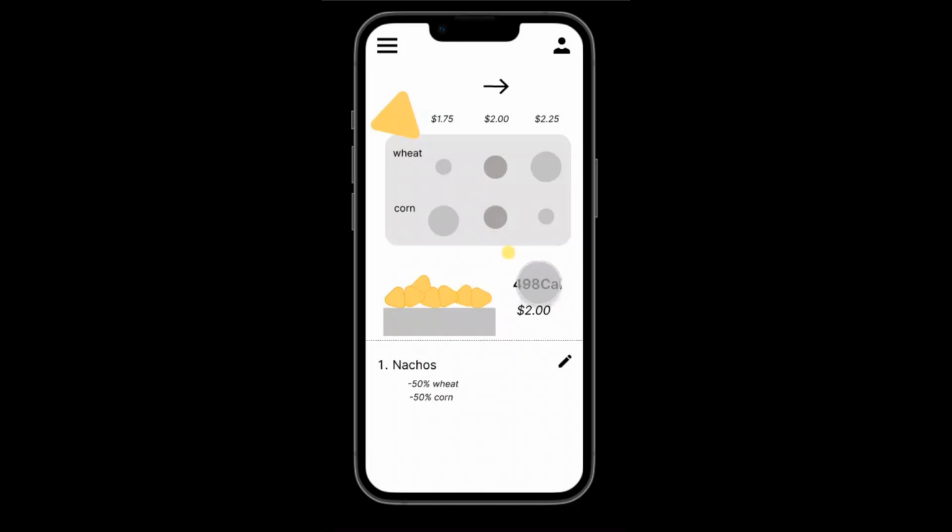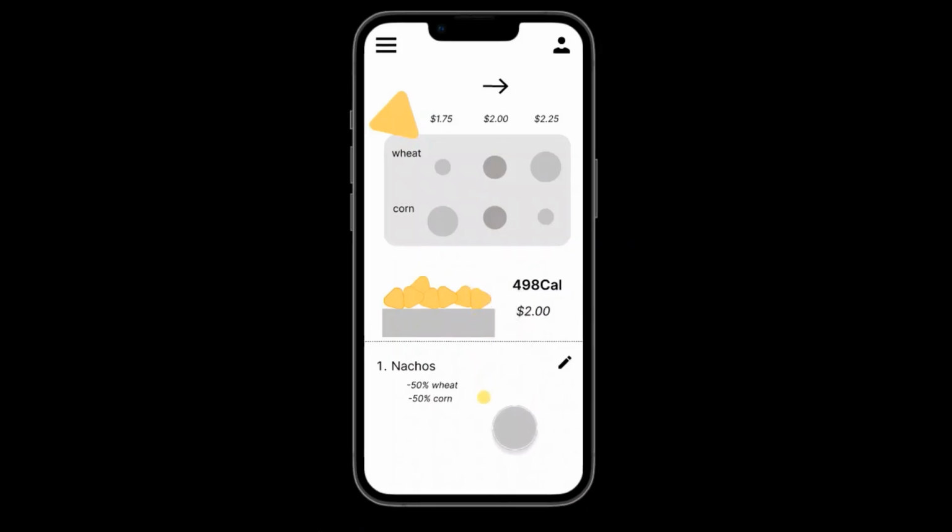Similarly, the calorie value and the price value is also dynamic in the sense that they keep updating in real time as and when you add things to your dish. The bottom area is basically a summary section which provides all the components of your dish in a text format so that you can easily refer to what's included in your dish.